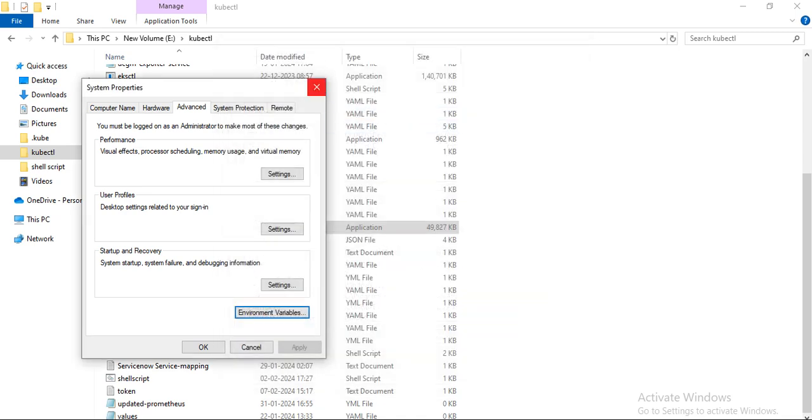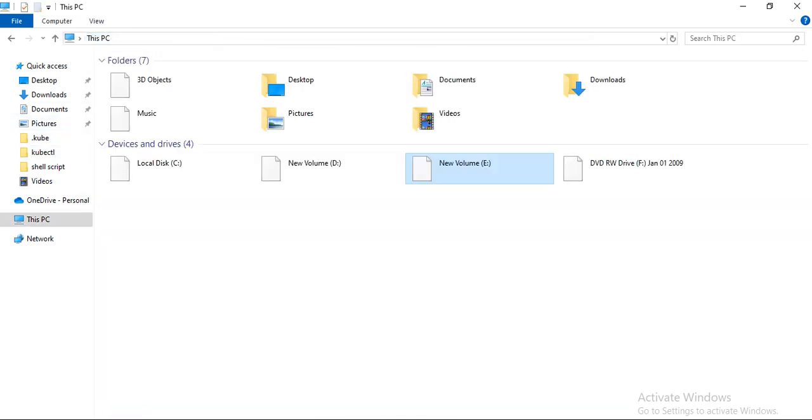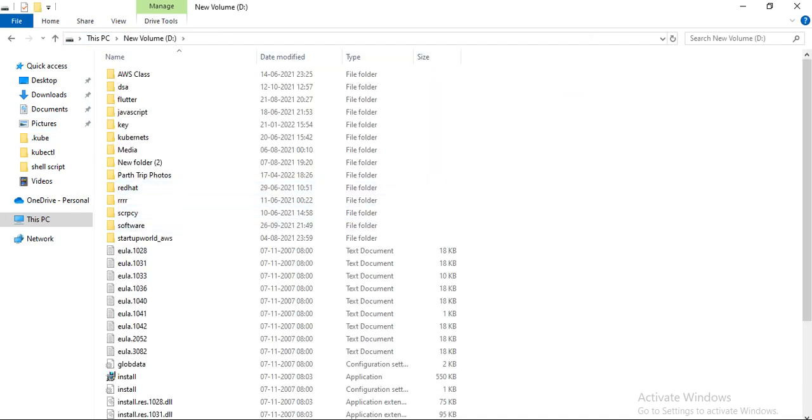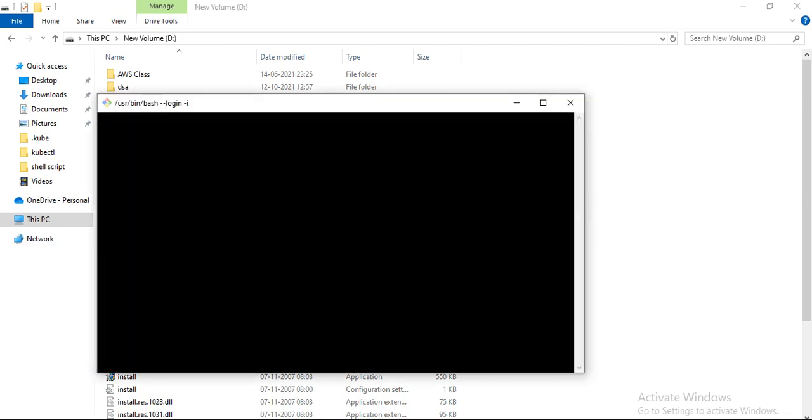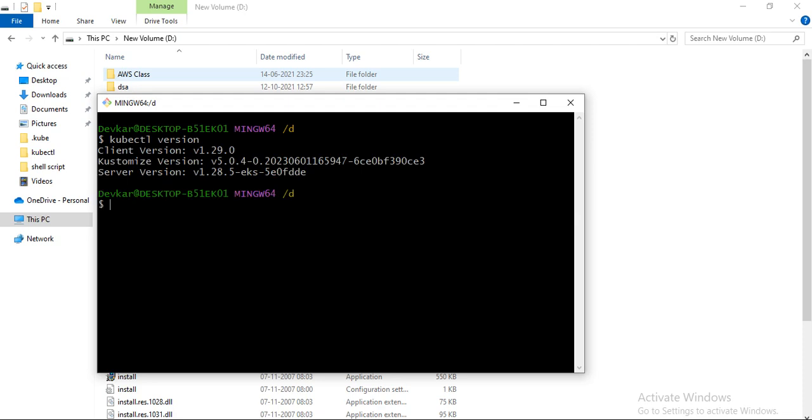Like suppose I'm right now in the D folder. If I open Git Bash and want to check the kubectl version, I just write kubectl version. This command is going to run from anywhere and everywhere. That's why we always recommend putting the location where you have downloaded it into the environment variable. So let's take two more examples of the commands you can run over here.